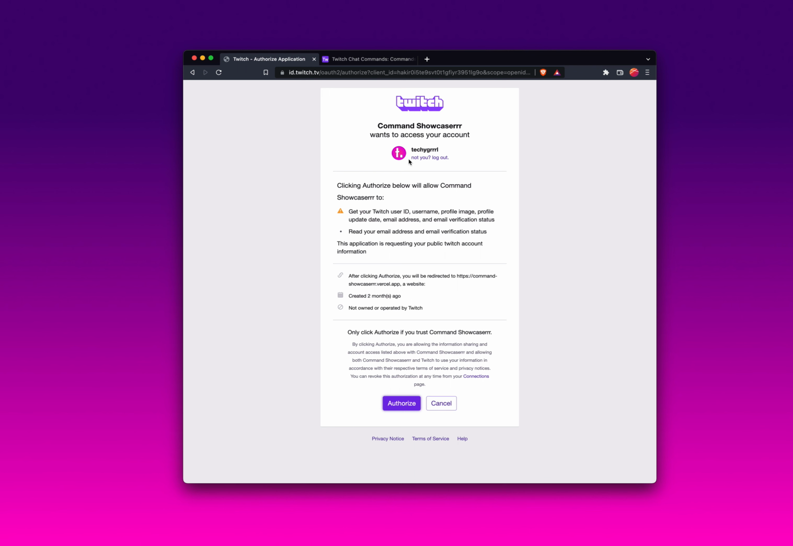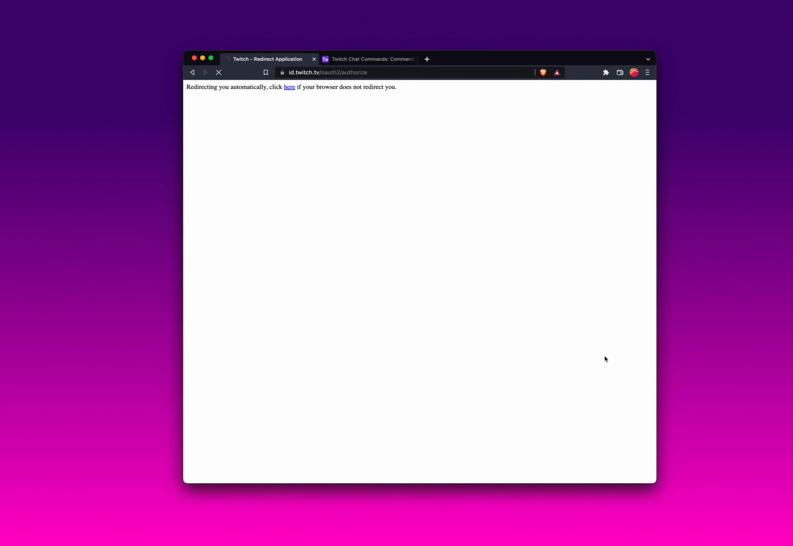The very first time you sign in, it's going to ask you if you'd like to authorize this app. So you'll be sharing some information with me: your Twitch user ID, username, profile image, profile update date, email address, and email verification status. This is the minimum required in order to be able to authorize an app and get profile information. So let's say you're comfortable with those permissions, then you would hit authorize and you will be redirected back to Command Showcaserrr.